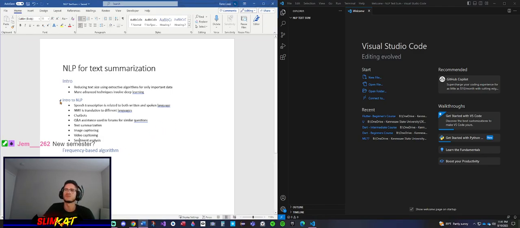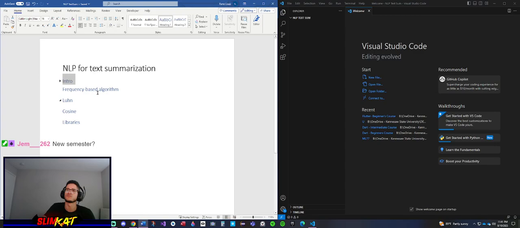Hello and welcome to the first section of the course on text summarization in Python. In this lecture, I'm going to show you the plan of attack. As you can read right here, the goal of this section is to present you the simplest algorithm in order to work with text summarization, which is the frequency-based algorithm.